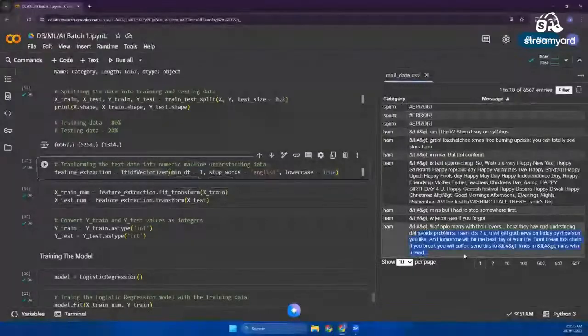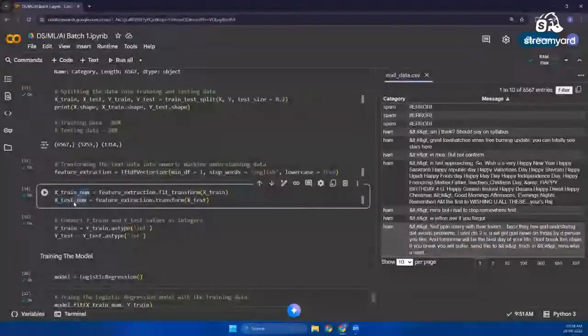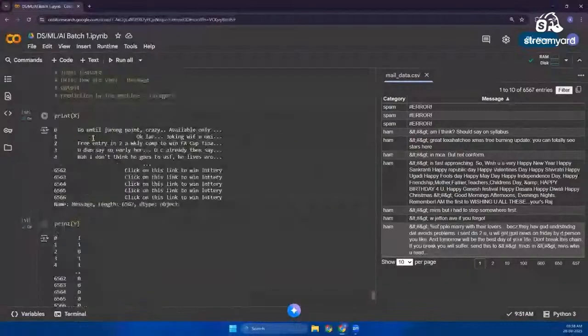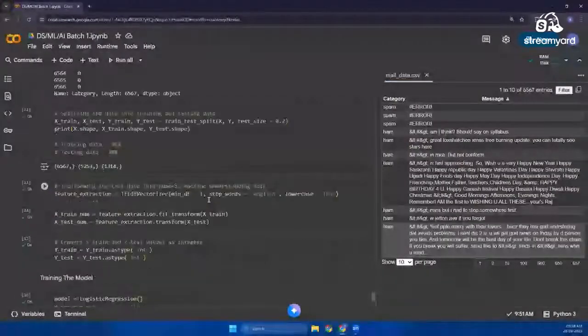This is not directly converted into a numeric format. What you have to do is, first of all, call x train and x test, and convert them into numeric. Can you see x train numeric, x test numeric? Because in the x, that is the input data, we have this message. Training data also has this message, and testing data also has this message. So we are converting that into numeric.